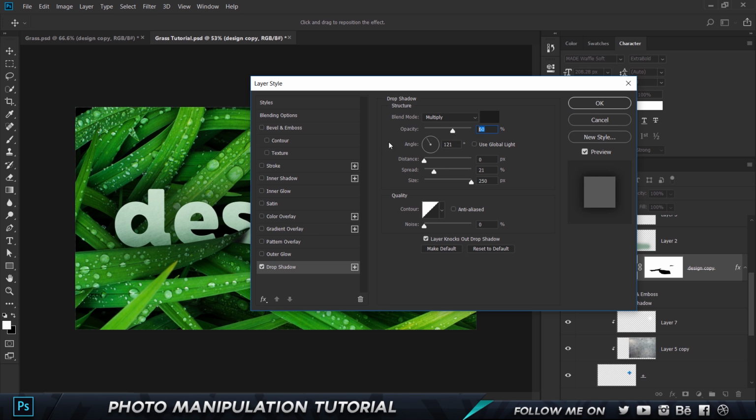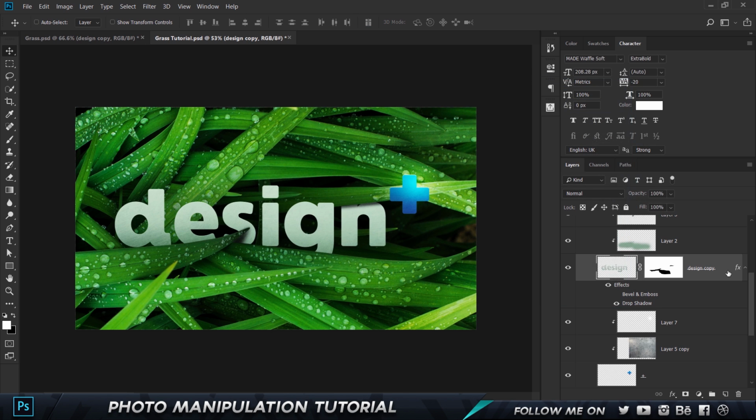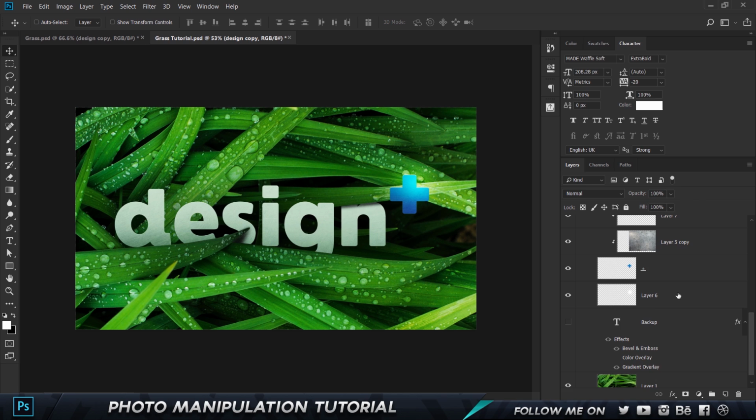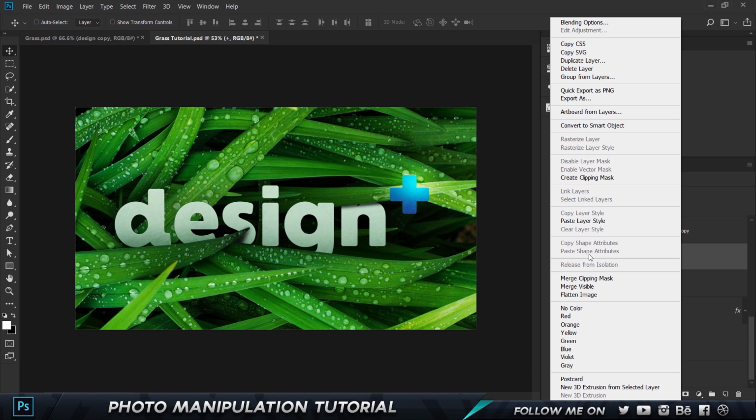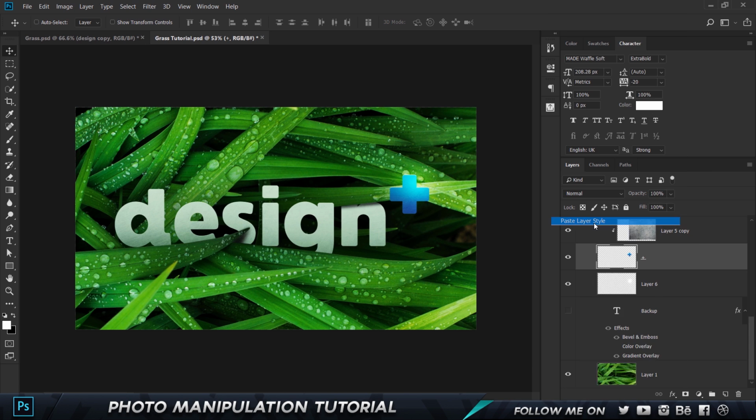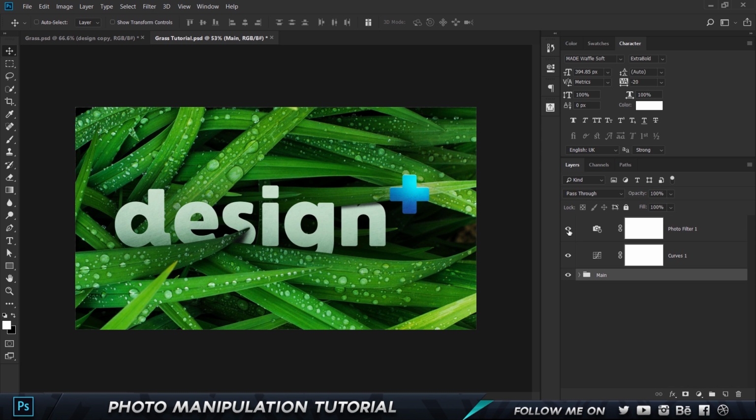So it is 60% opacity. I'm going to set this to 40 for now. 120, 21 on the spread, and 250 for the size. I'm going to copy the same thing and I'm going to come here to this layer and then choose paste layer style. Okay. Yep. Now that is looking much better. So this is without the color correction. This is with the color correction.